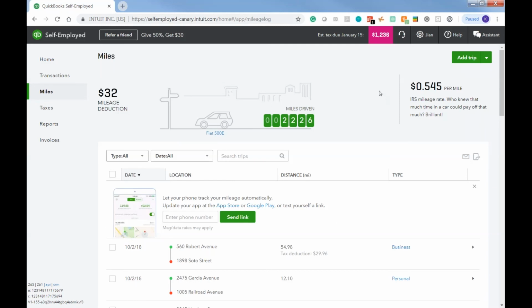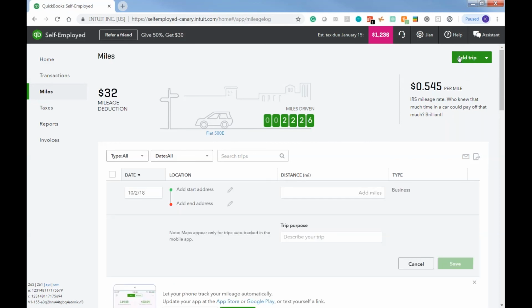Now, say for some reason, maybe we didn't get trips tracked. Sometimes if our battery is low, it puts our QBSE app to sleep, and so we can't catch those miles. But for any reason, if you do need to add a trip manually, you can simply click the Add Trip button here. Be sure to change the date to whichever date the trip was taken. You can add your start address or end address, and then the distance driven and the trip purpose. Keep in mind, you can't upload a personal trip. It's only business, so this is going to default to business.